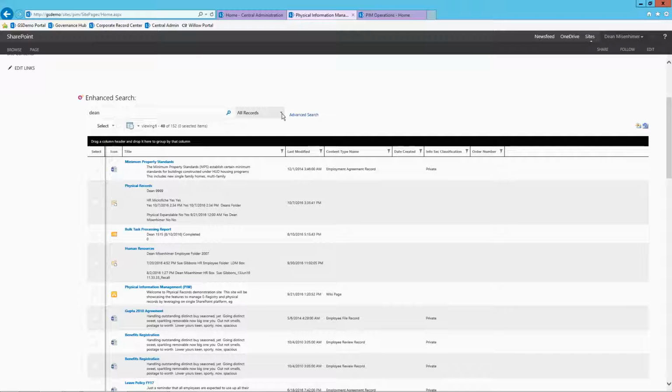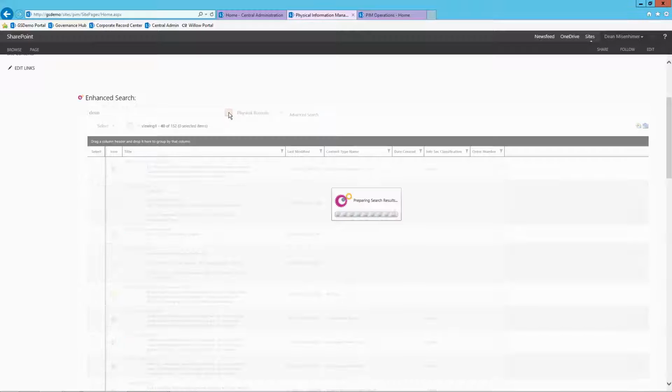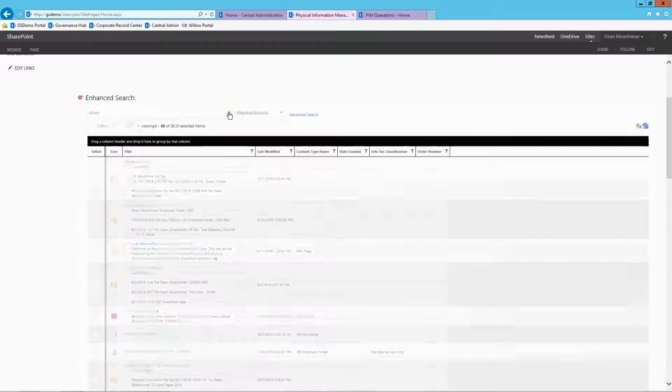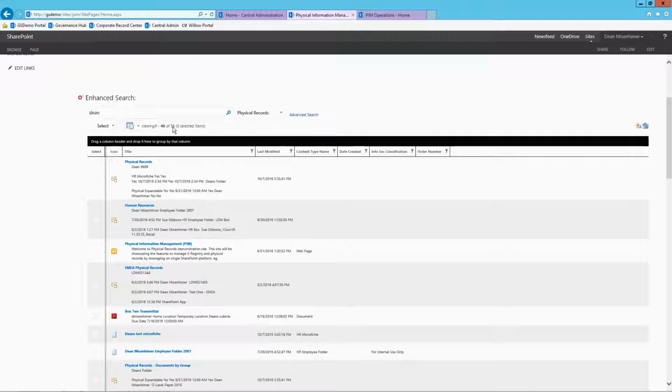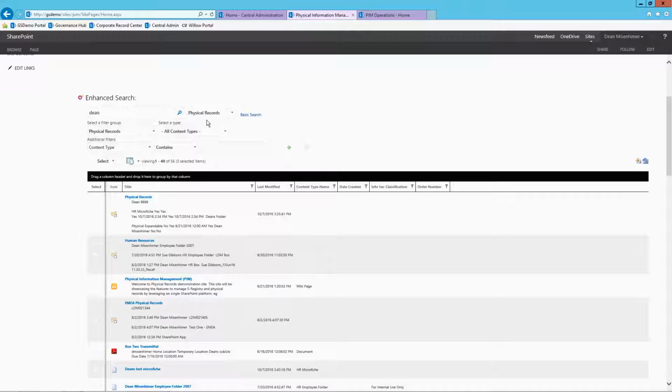If I want to narrow my search down, I can use search scopes, and I can say, you know what, narrow my search down only to my physical records site. And that takes my set of results down from 152 down to 56. Well, that's still more than really what I want. So now let's go into an advanced search, and we have configured the enhanced search to allow me to select from different groups of types of records.